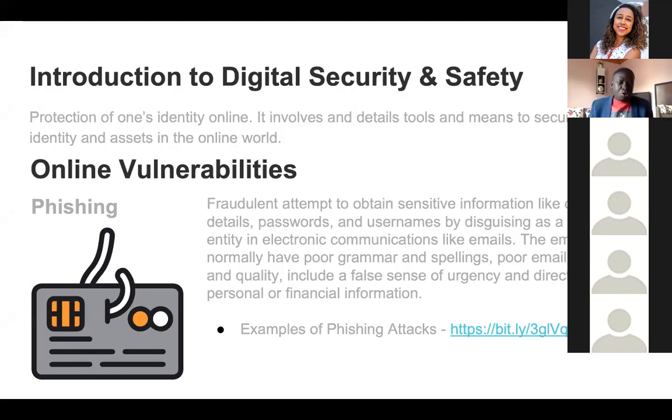Now, we all know the human mind is a bit tricky, okay? By creating that sense of urgency, it can prevent you even from looking at some of the clues which show this is a phishing attack in progress. So we have examples of phishing attacks that I would show briefly. Then we move on to the next topic.